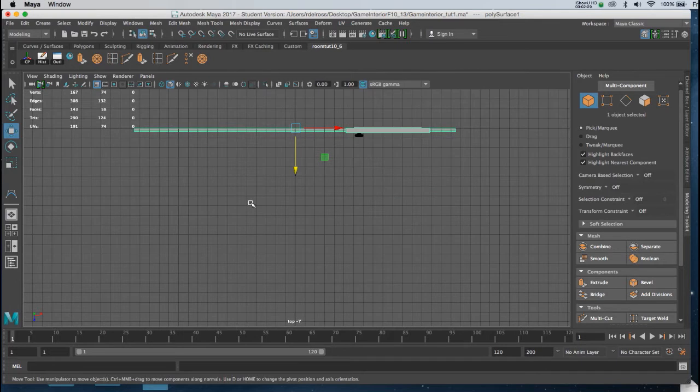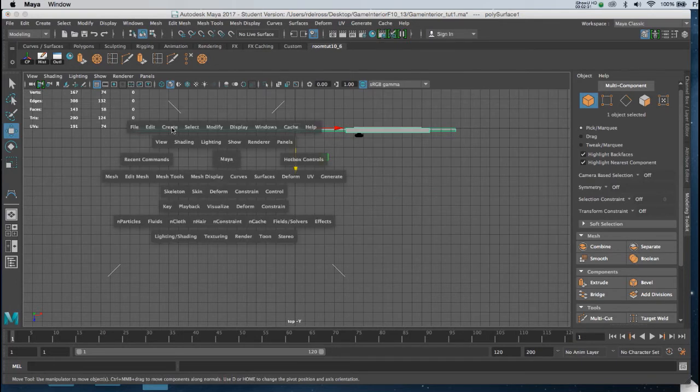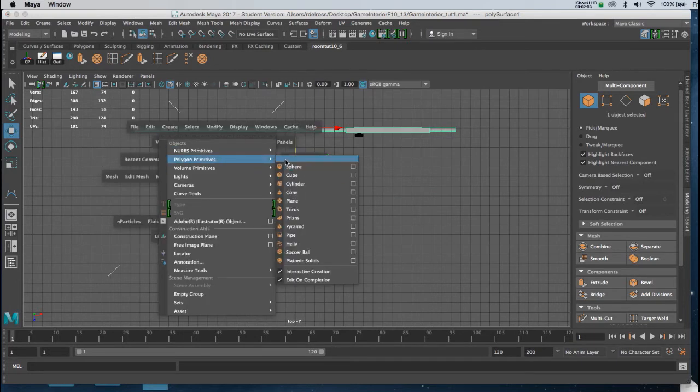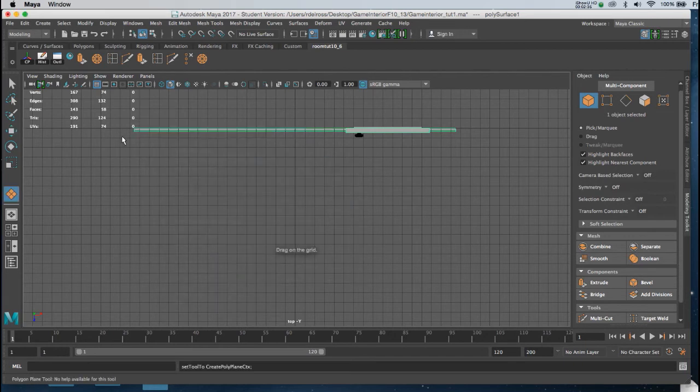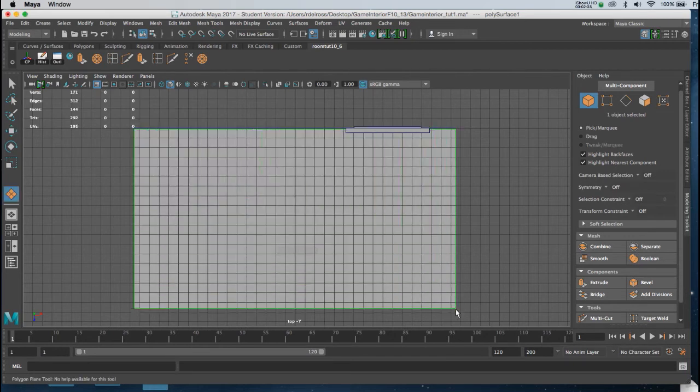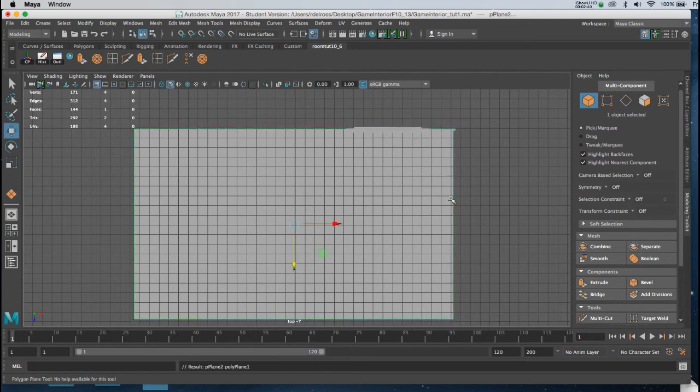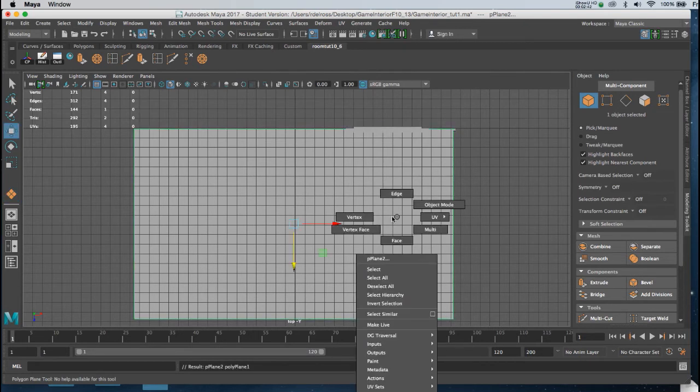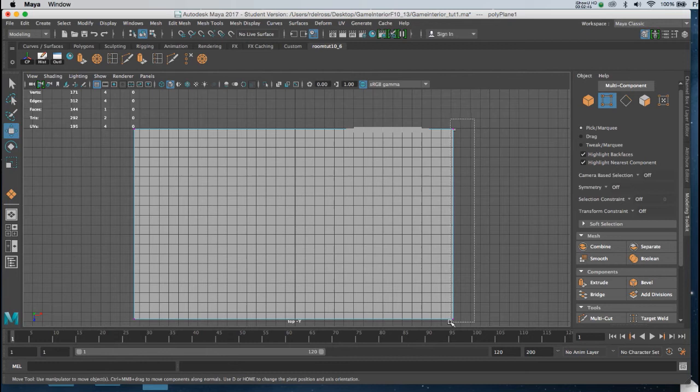In the top view, I'll hold down my space bar. I'll go to Create, Polygon, Primitives, and I'll choose Plane, and I'll try to get that kind of like that. The scale is insignificant, whatever your heart desires.